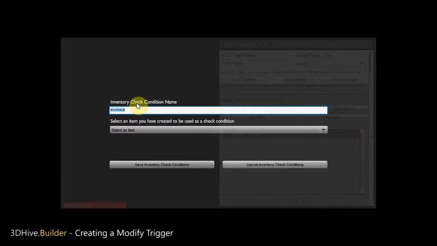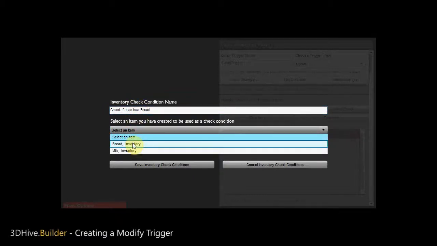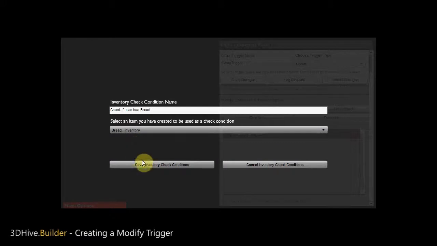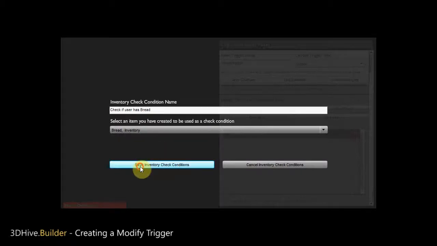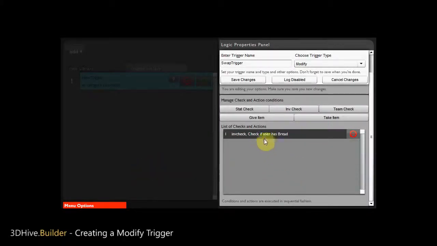So my first condition is the bread milk condition. So I'm going to first check if user has bread, and I'm going to select the bread item, and I'm going to save. So I've given a name that I know, I've selected the inventory item that this checking condition should check for, the bread, and I'm going to click save. Okay, so I've got my first checking condition here.